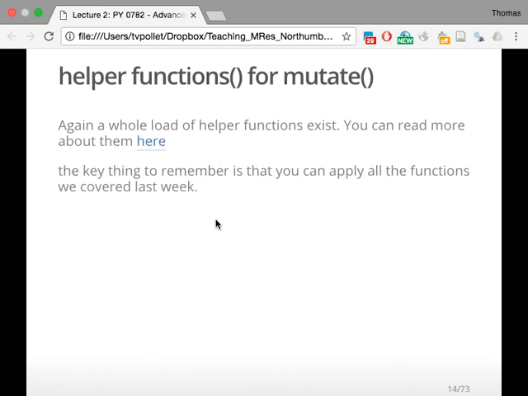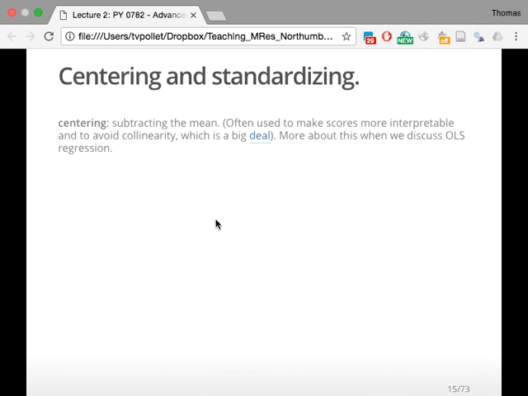Okay. So there's a whole load of helper functions which help you to use mutate. But the key thing you should remember is that all the things you saw last time, like you can use R as a calculator, are things you can feed into mutate. So you can use it to calculate distances. You can use it to calculate logarithms, all sorts of other things. And you can read more about the helper functions later.